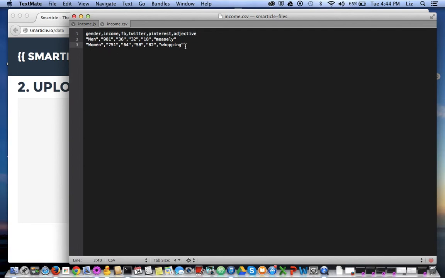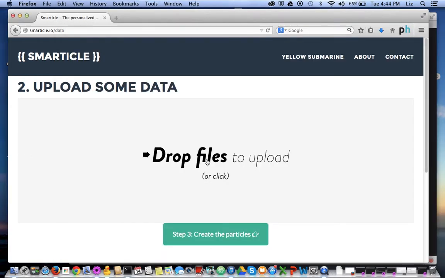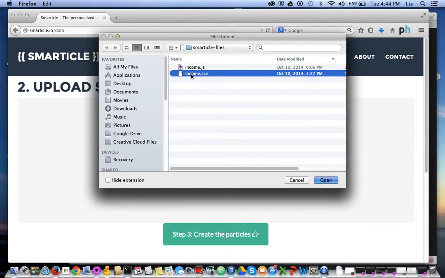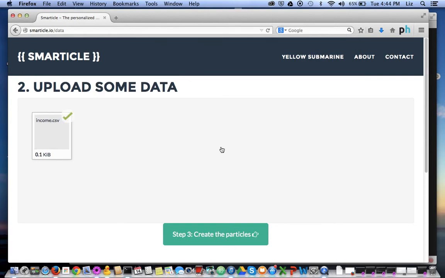And you can see this is a very small file. It just has two entries, one with gender, men and women, and some numbers, and this is that adjective part that will stick into our article when the time comes. So that is what the income.csv file is. This could be 2 rows or it could be 2,000 rows, depending on what you're trying to achieve here. And so let's upload that income.csv file, and that's what it looks like when you successfully upload a file.